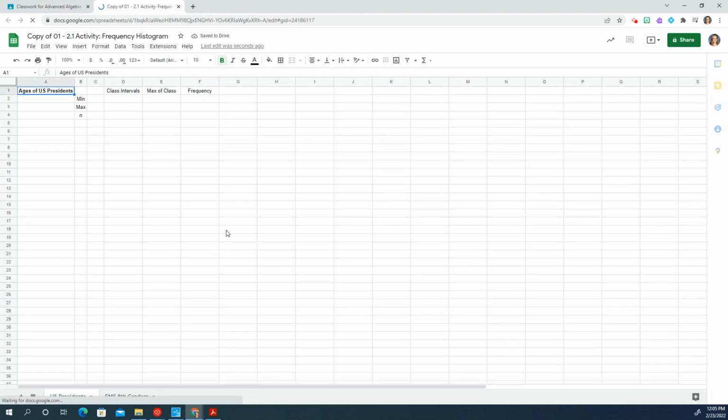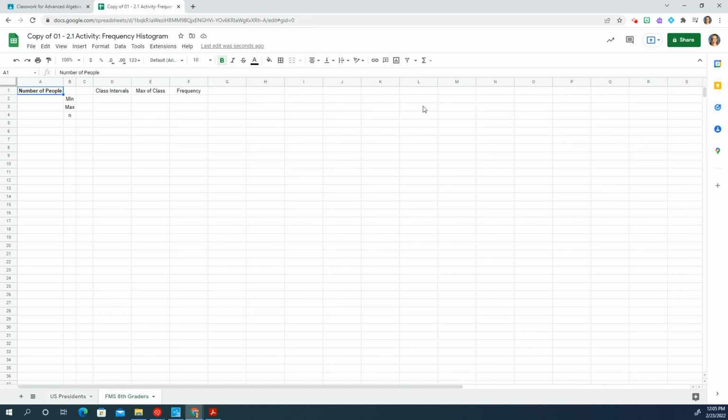Alright, so on this first page, we're basically going to do a mock histogram of what you're going to do. Here in your second tab, you're going to do one for the 8th graders. We go straight up in about 20 minutes.